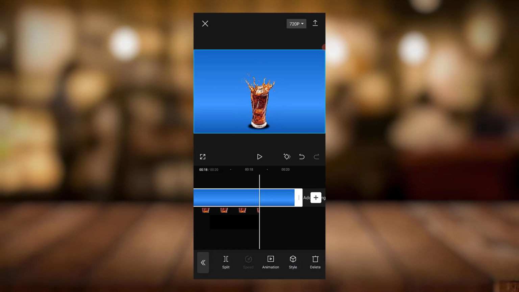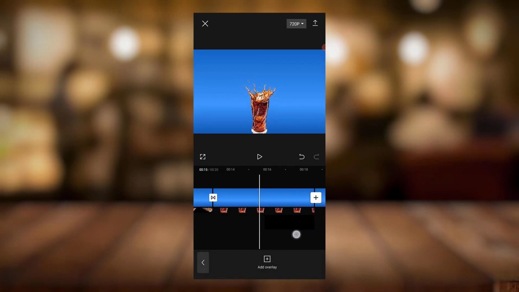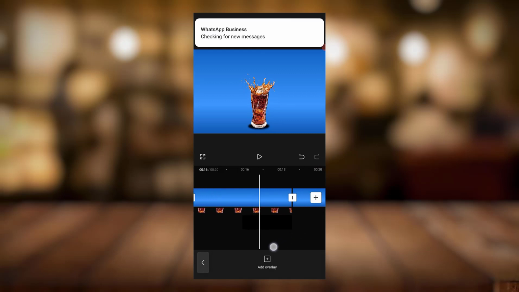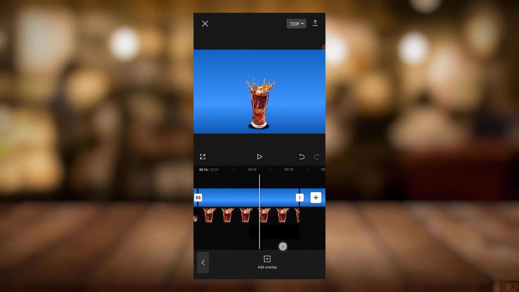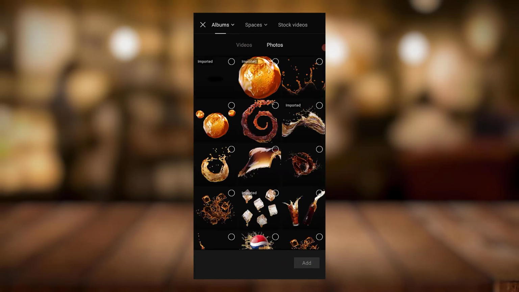I'll split this one from here. So this one can just appear. So just leave that one. When it just appears, the next thing is I'll add another transition somewhere around here.